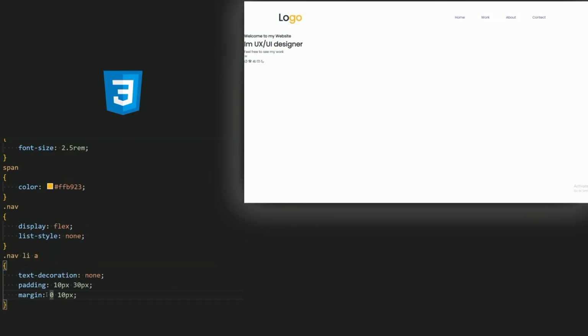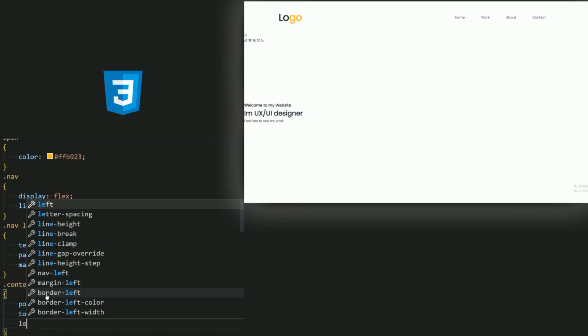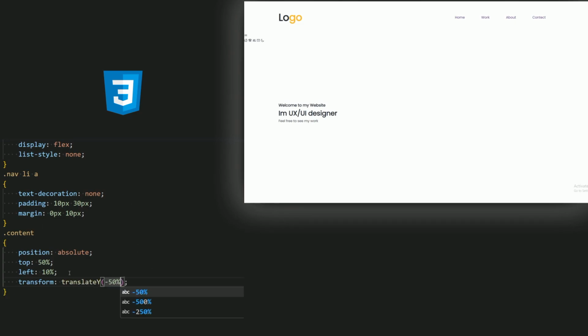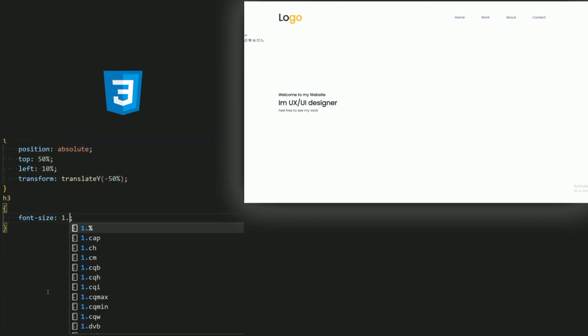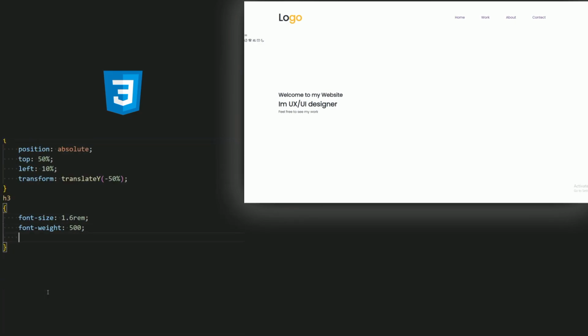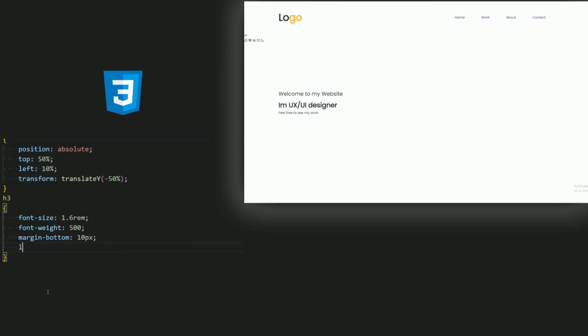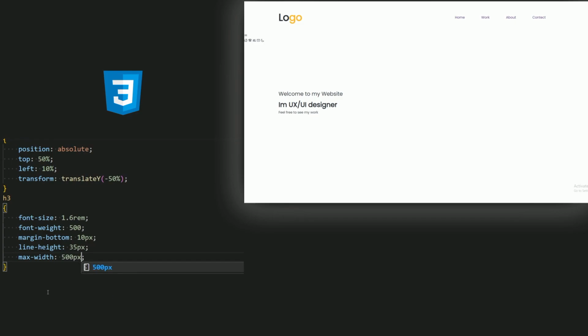Now let's go for the content. Now the content be position absolute, top 15% and the left 10%, transform translateY be minus 15%. Okay, H3 font size be 1.6rem, font weight 500, margin bottom 10 pixel, line height 35 pixel, and let's add max width 500 pixel. Now you may ask why we add a max width. I don't know, just for fun.